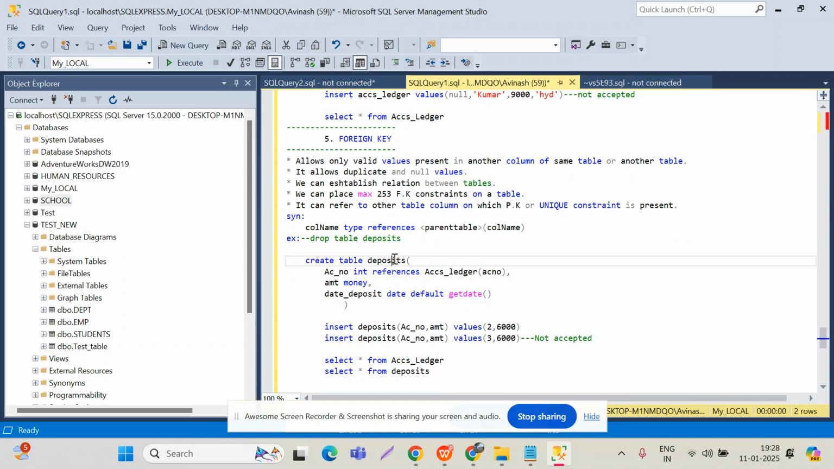Now I want to see what are my deposits to the corresponding account ledger columns. So I'm creating an account number column again in the deposits table, which is the foreign key column, right? In the account ledger table, the primary key column is account number, which is the foreign key in the deposits table, to build the relationship between account ledger and my deposits. Okay, that's the understanding. And then amount, money, and the date of deposit.